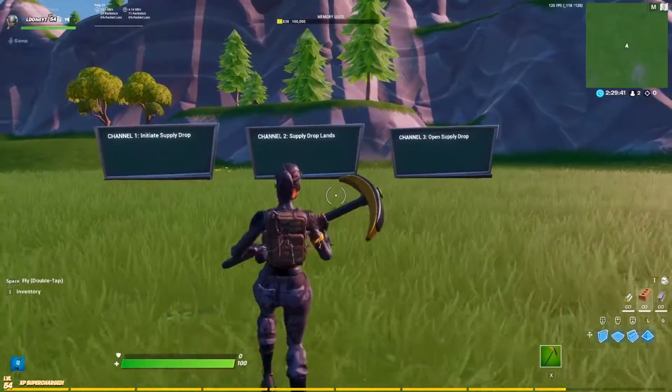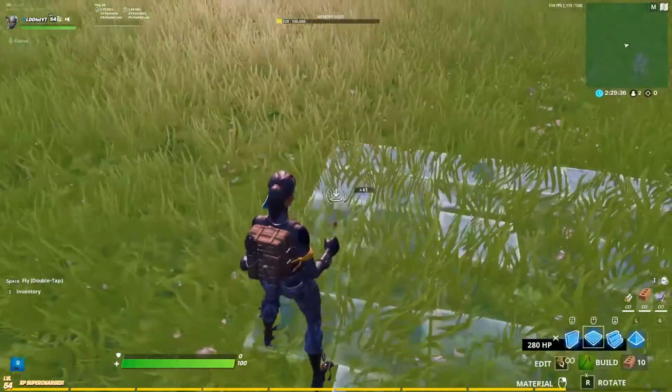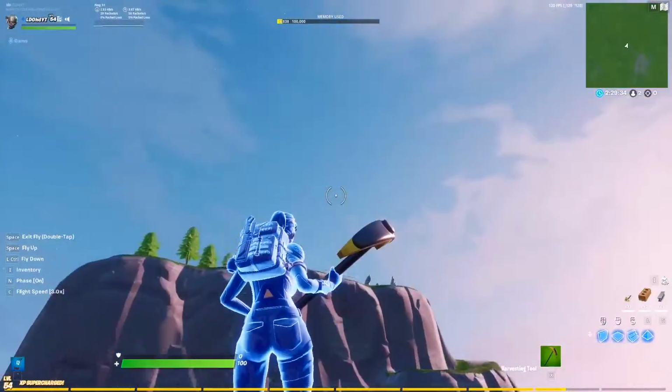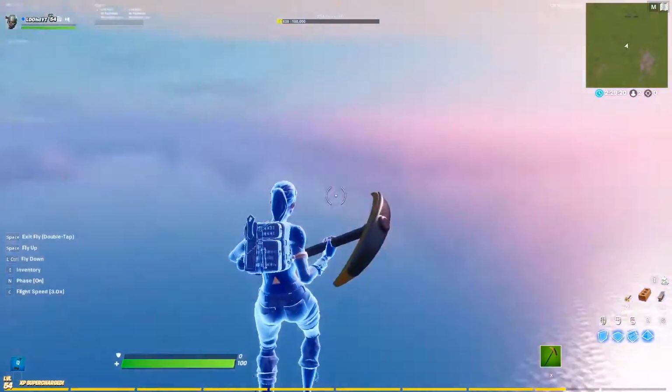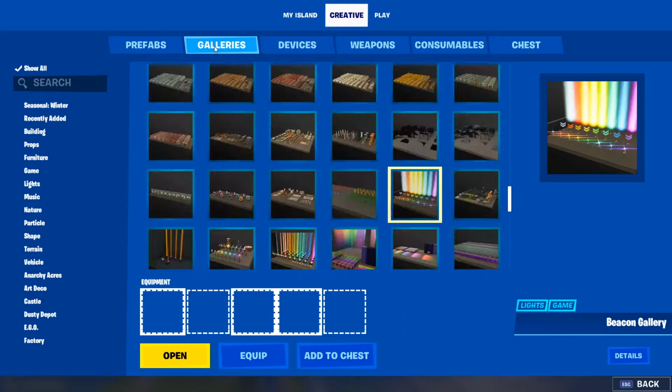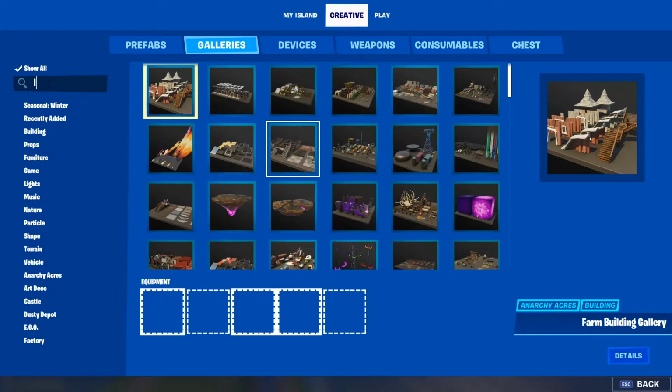Anyway, first thing you want to do, find where you want the supply drop to land. So we're just going to put it right here. So we're going to fly straight upwards until we hit the height limit. There we go guys, as you can see, we have hit the height limit. So now once you are here, go to your inventory, go to galleries, and search indestructible.